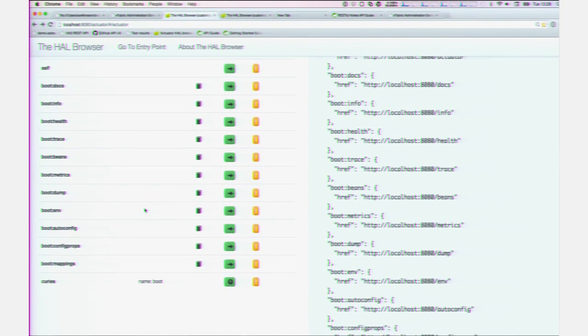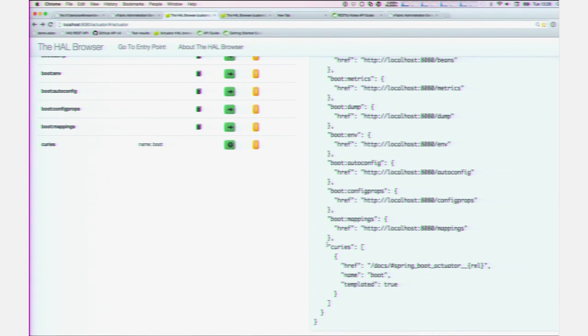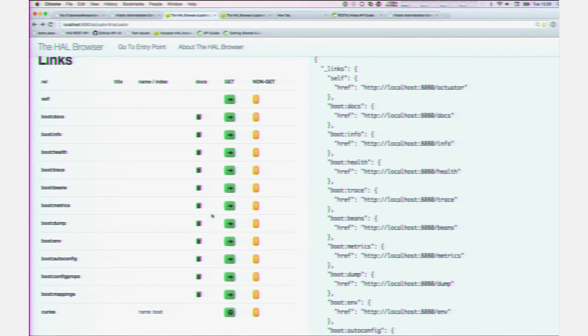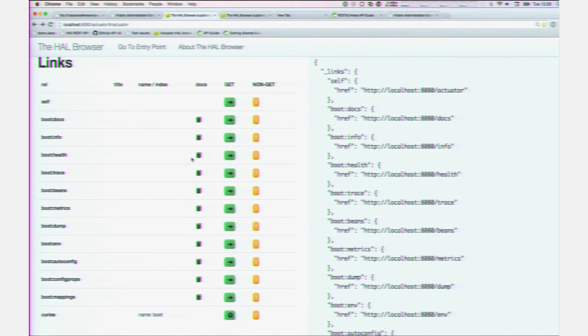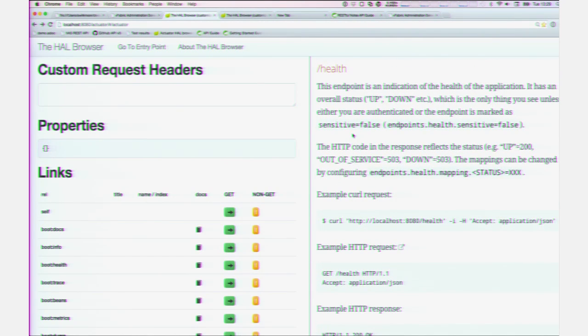Another nice thing that you can do with HAL Browser is you'll see there are all these doc links here. The HAL specification defines the concept of this curies section, and it uses a templated URI to tell you that, for any particular relation, I can go to /docs/#spring-boot-actuator and then the relation and get some documentation about that particular endpoint. So what Spring Boot does is it pre-packages some documentation. I can go, for example, to the health endpoint again, click on the docs link, and the browser takes me to that link for the health endpoint.